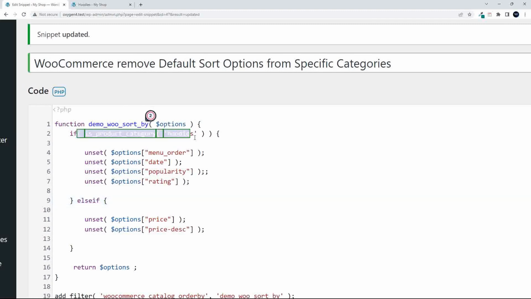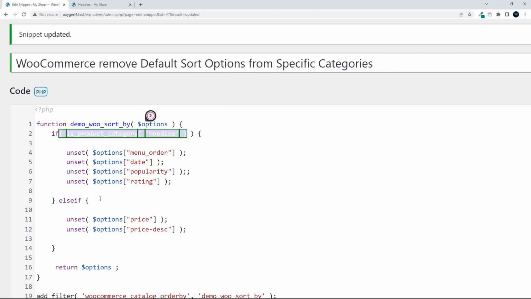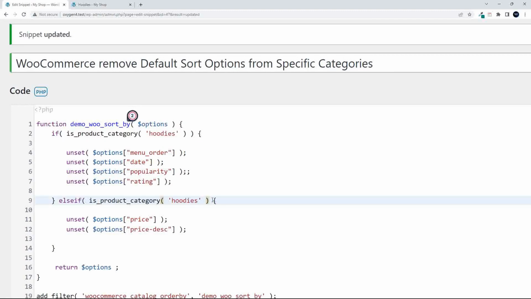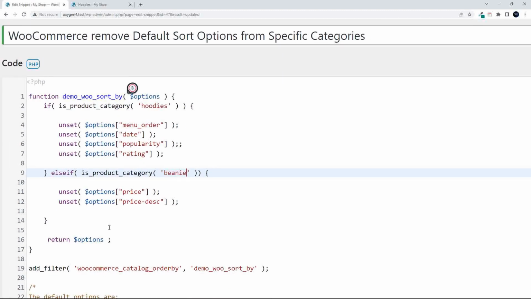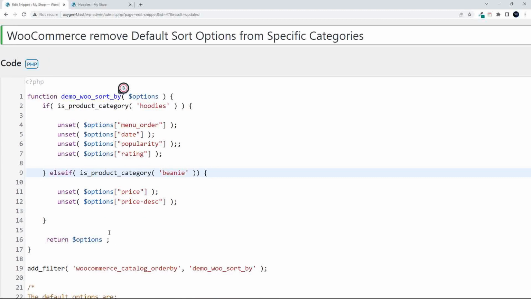And add another statement here, and here maybe beanie. So if it's hoodies, disable everything except the price. If it's beanie, only disable the price. And then we're going to save that.